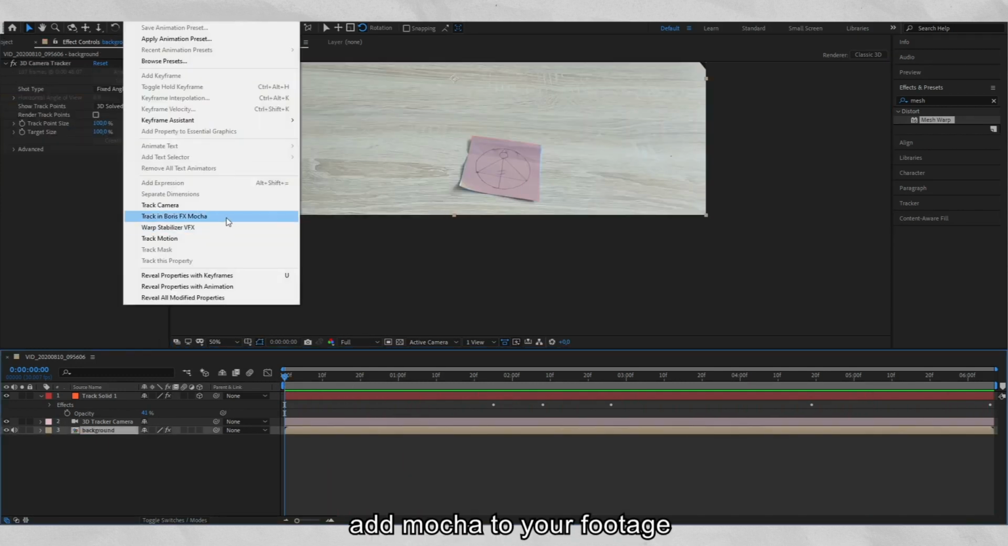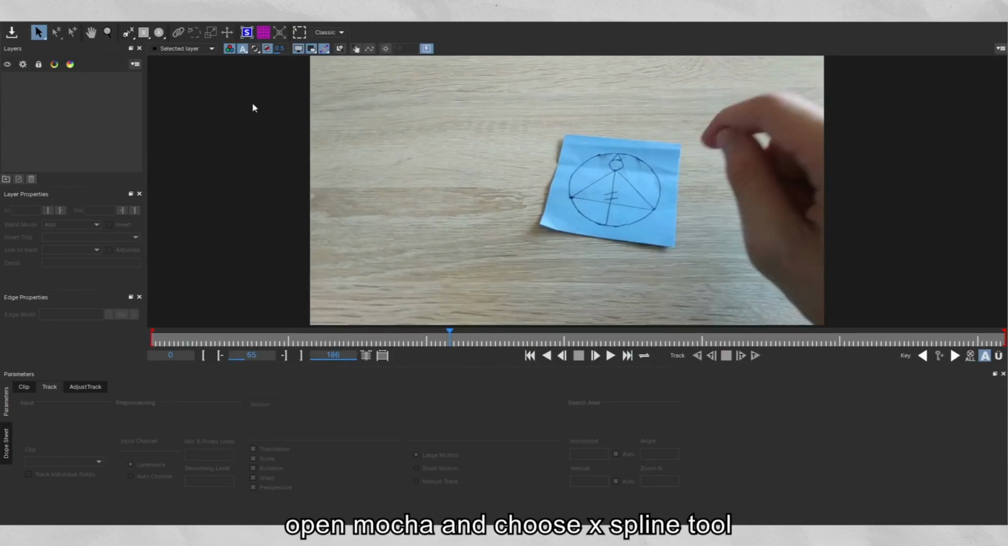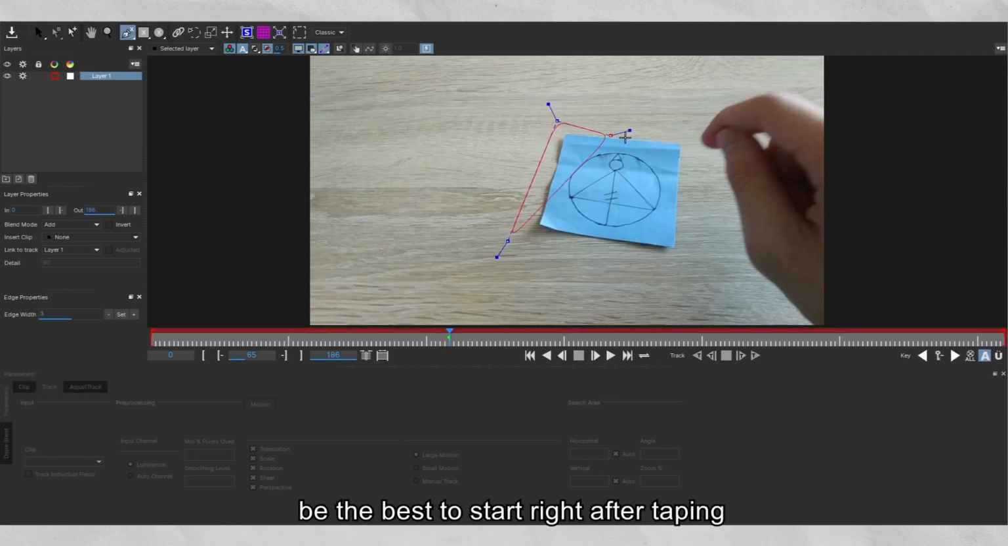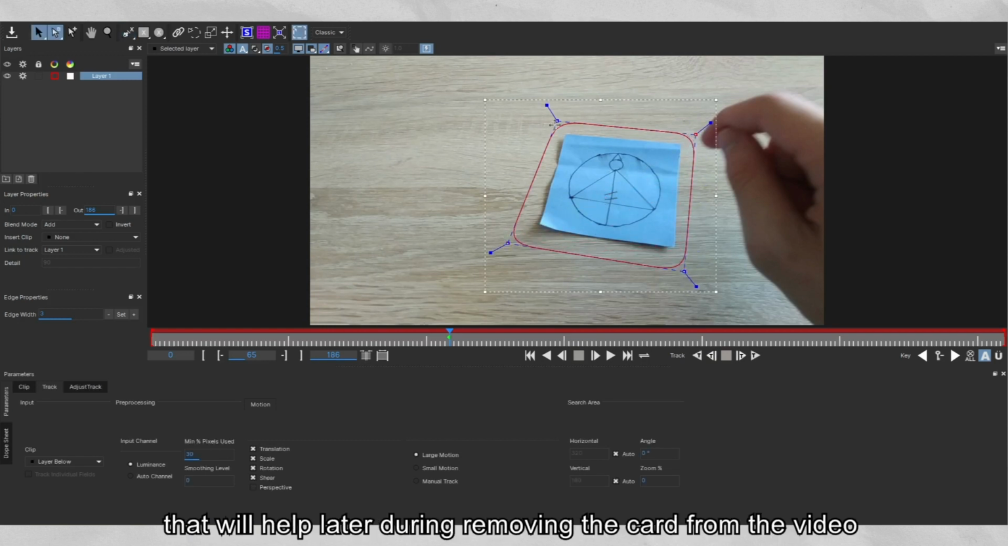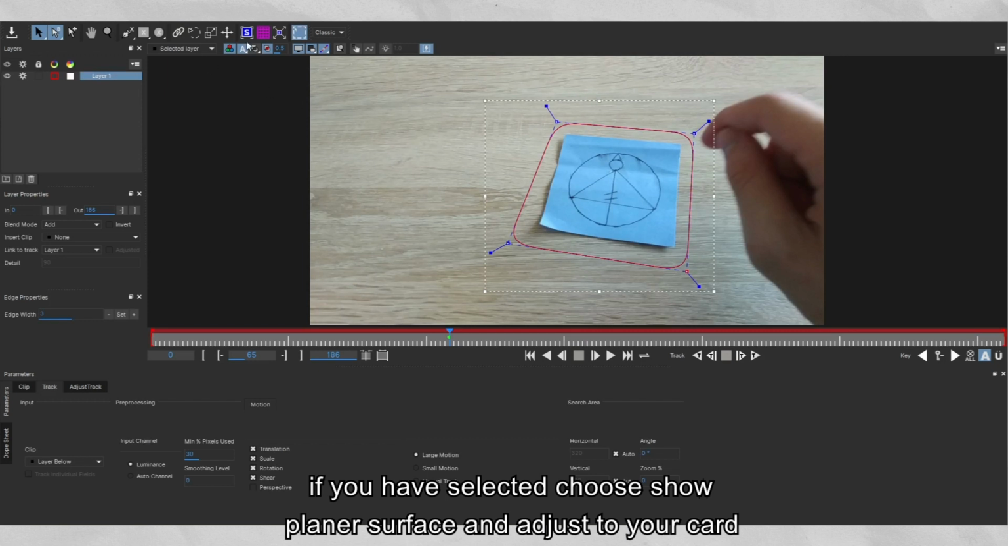Add Mocha to your footage. Open Mocha and choose the X-spline tool. Select your card with that. In my case, it would probably be best to start right after taping it. Try to include the shadows in the selection, as that will help later during removing the card from the video. If you have selected, choose Show Planar Surface and adjust it to your card.